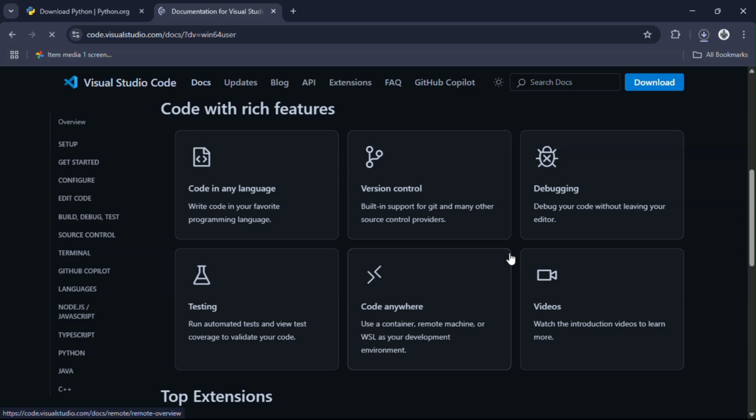VS Code is very light and fast. For instance, I can simply write code in any language, your favorite programming language. There's also version control, whereby you can connect VS Code to your GitHub account. Your GitHub is just like a cloud service where you store your files and stuff, and VS Code also has a free debugging code editor inside it.